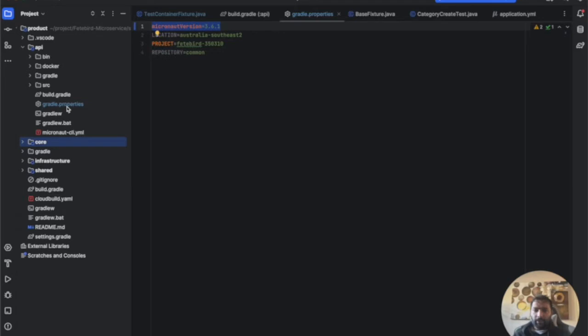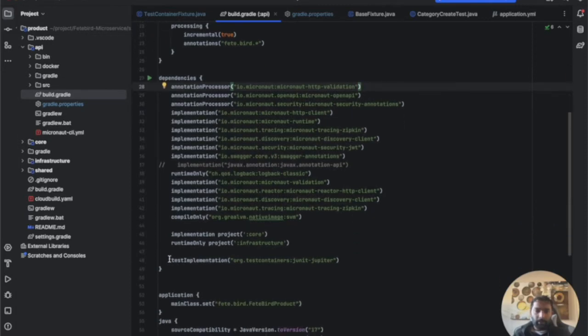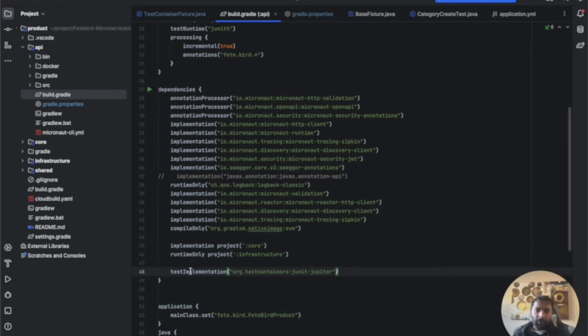If we check the build.gradle, what we need to add for Testcontainers using JUnit is a testImplementation for org.testcontainers. You need to add org.testcontainers junit-jupiter to support Testcontainers using JUnit. That's the only dependency we need to add, and its scope is testImplementation. So this will only be used when we are running a test. It won't be used in anything else. That's the scope of that.